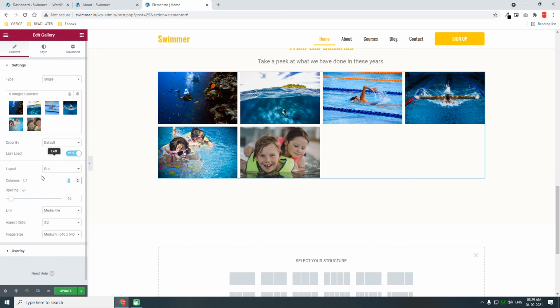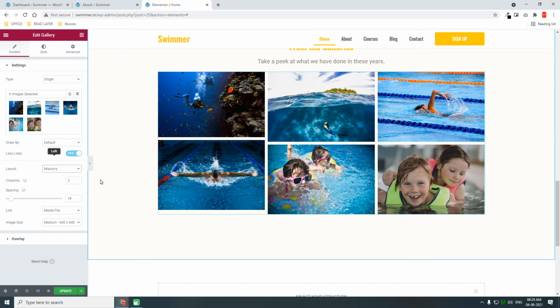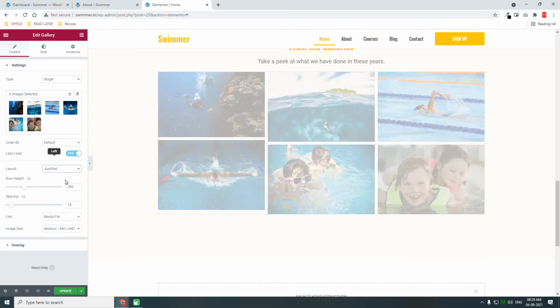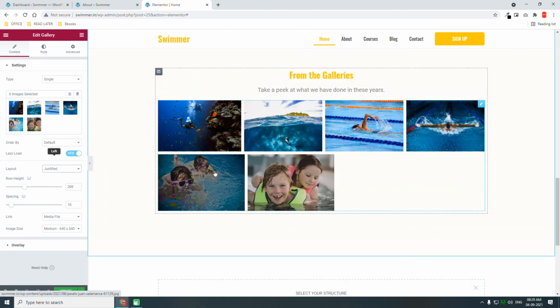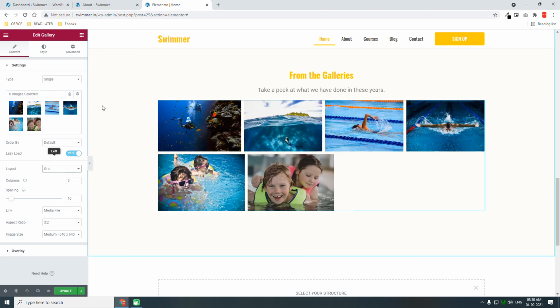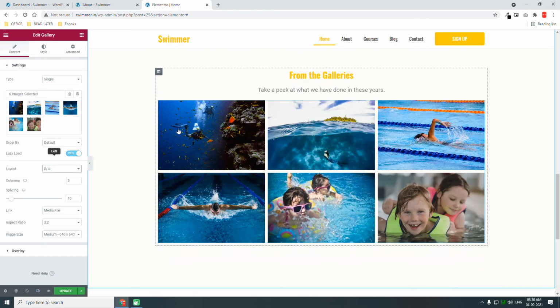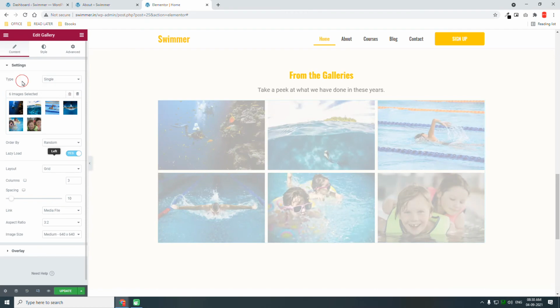Okay, columns 3. And by default it is grid masonry. Doesn't look good. Masonry looks good when we have a combination of portraits, landscapes, and squares, but here these are just different size images. Doesn't look good. I think I will just stick to the grid. Order random. We have a few gallery options, but we do not need them.